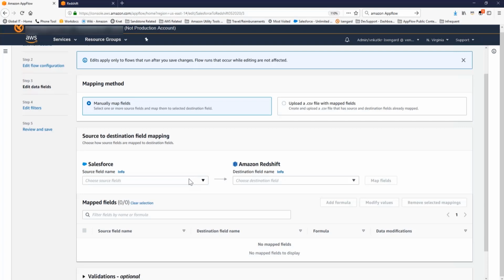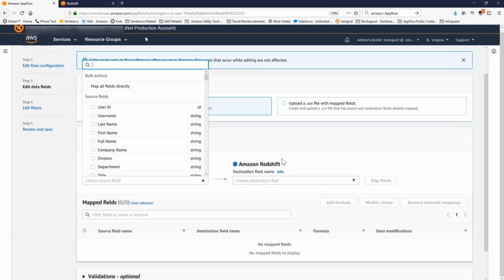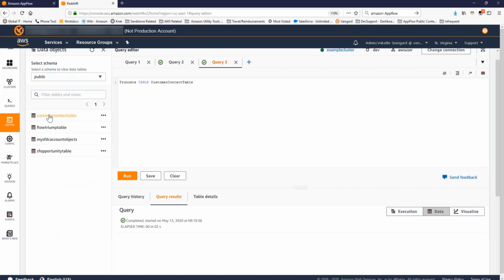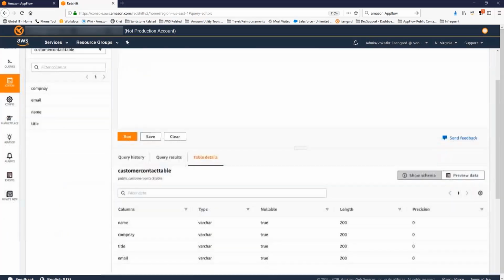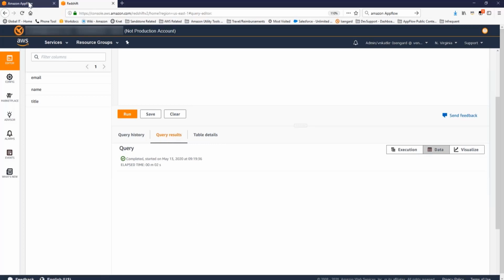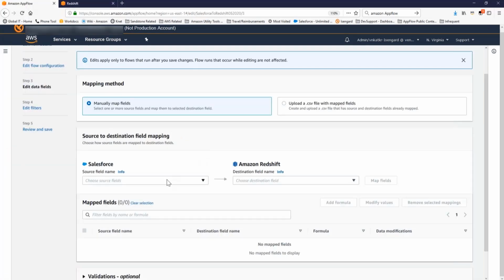So I'm going to go into Salesforce. I've already created a Redshift table, by the way, that has 4 fields in it. I'm going to show you the fields in the Redshift table. I have a customer contact table in Redshift. It's got 4 fields: name, company, title, and email. So that's the table I'm going to populate. Right now, the table is empty. And I'm going to create the mapping, pull the data from Salesforce, and put it into that destination.